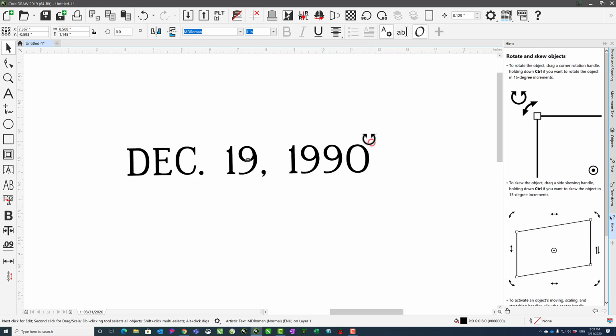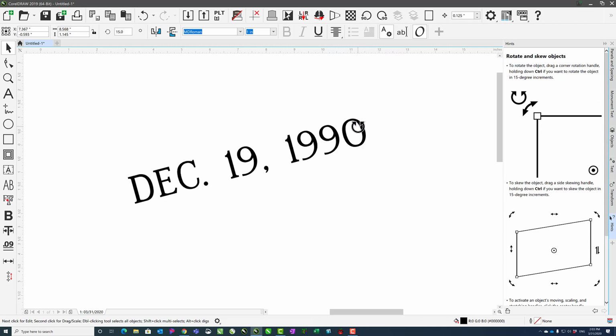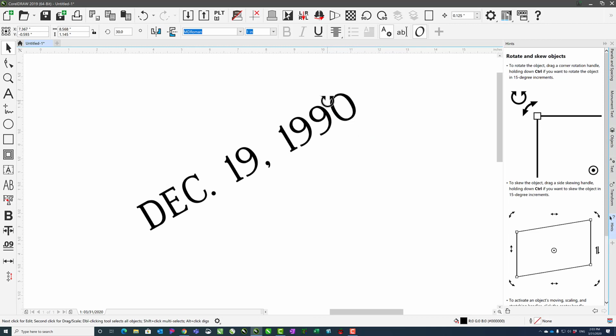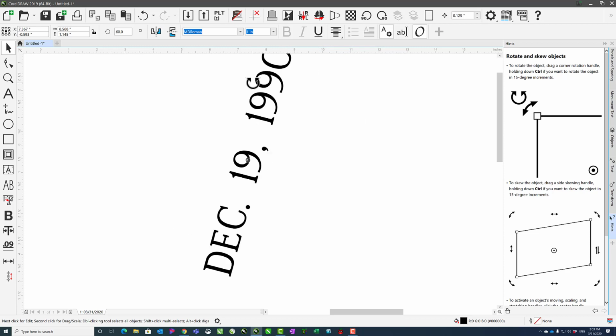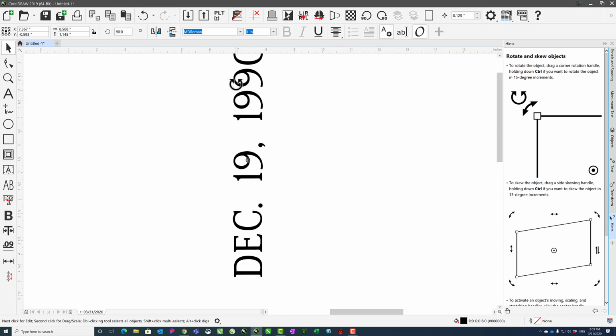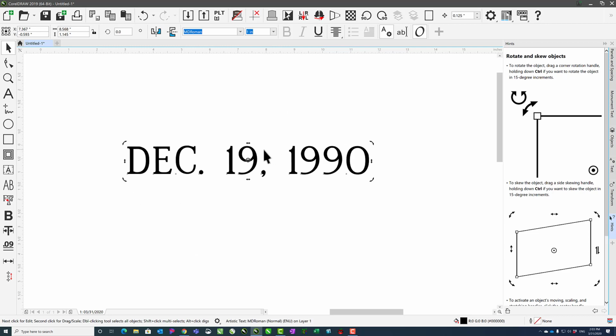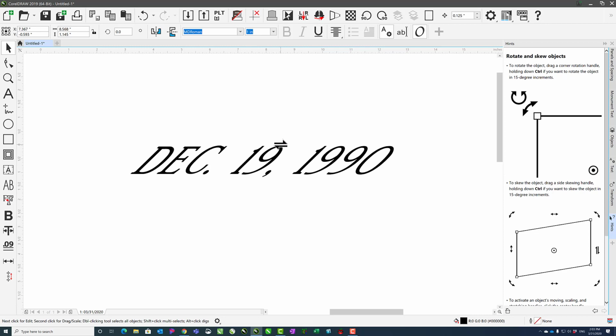As you're rotating, if you hold Control while you do that, it'll actually rotate the object in 15-degree increments. Same thing applies with skew. If you hold Control, it'll snap to 15-degree increments.